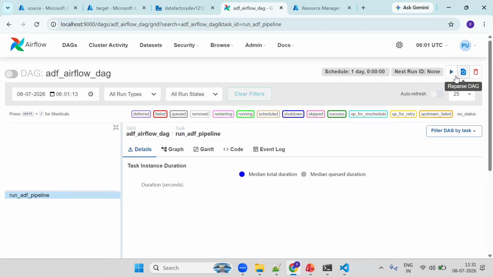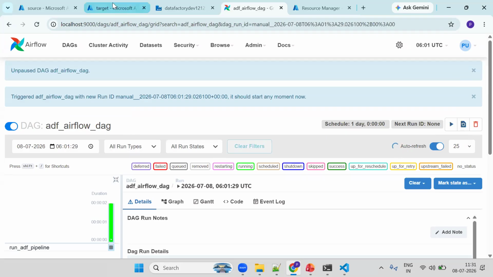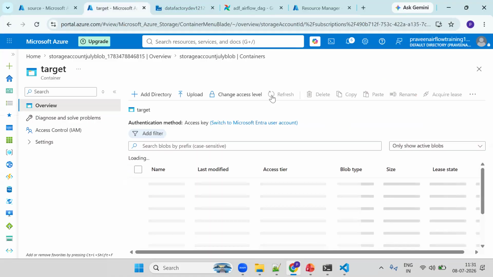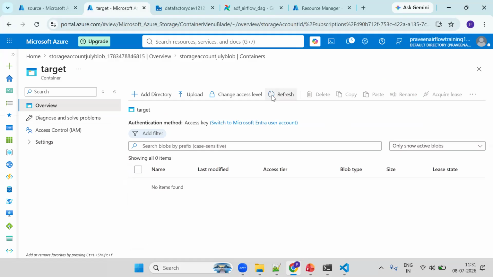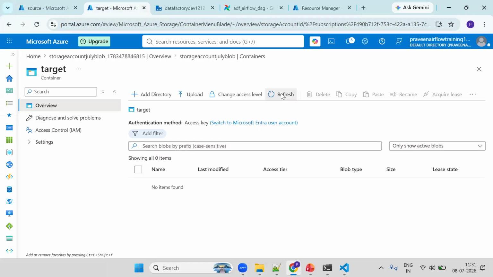Let me trigger manually. We are trying to trigger manually. So what is expected? This thing should be available here. We'll see any issues or not. Expected is that I want this file to be taken and we need to get it here. That's the expected behavior. I can wait for some time.